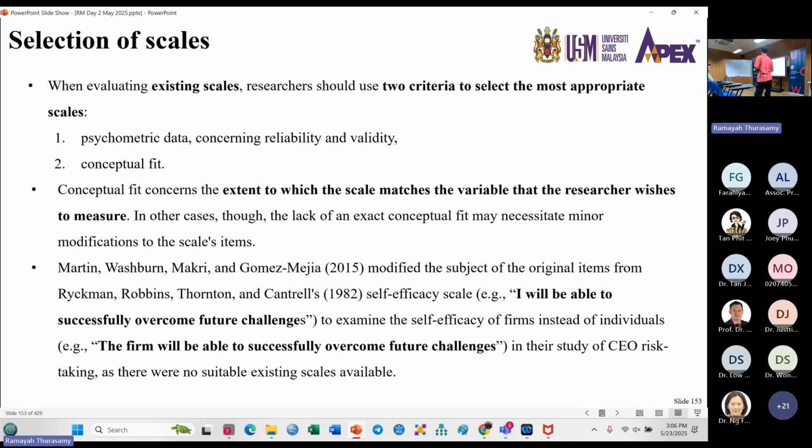The other thing I find very interesting with this paper is that previously we could not use individual level to measure organization. Remember? This paper tells you that you can.